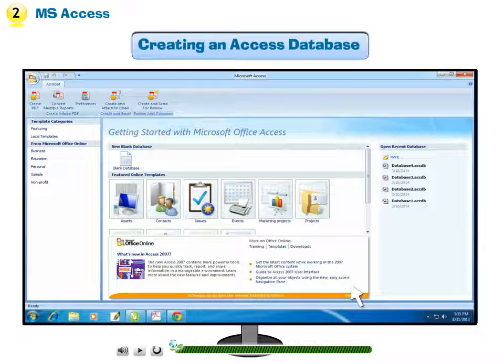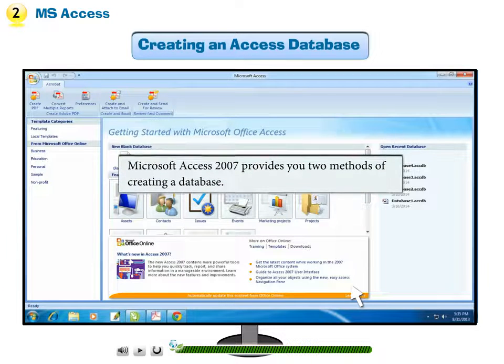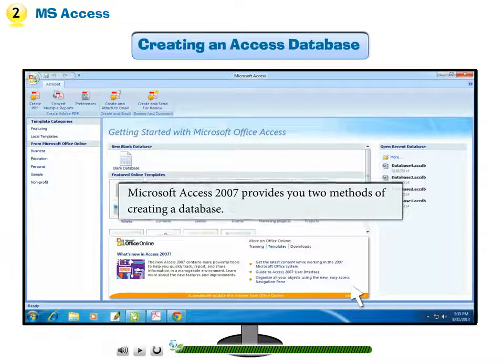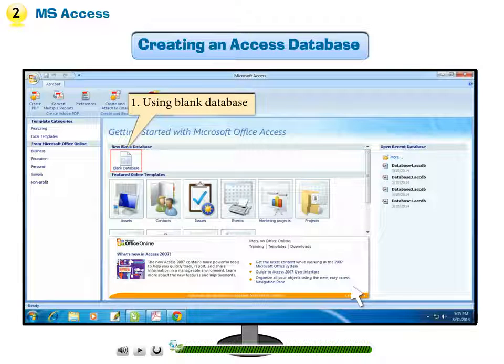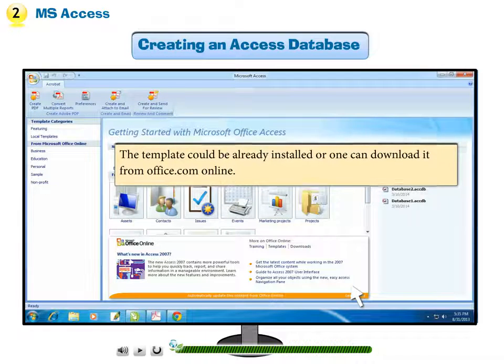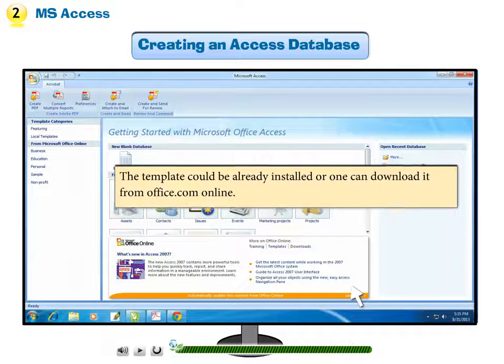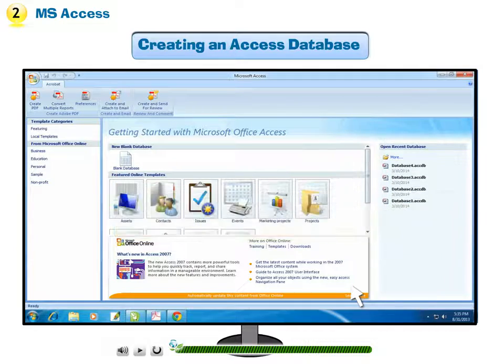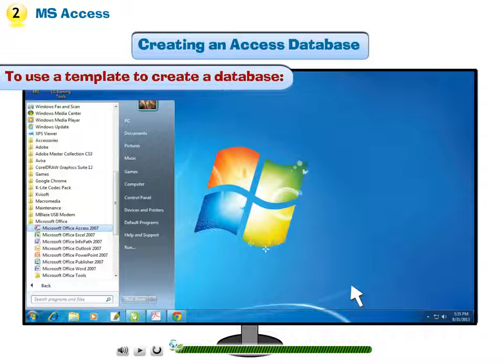Creating an Access database. Microsoft Access 2007 provides you two methods of creating a database: using a blank database, or using a template. The template could be already installed or one can download it from office.com online. To use a template to create a database.